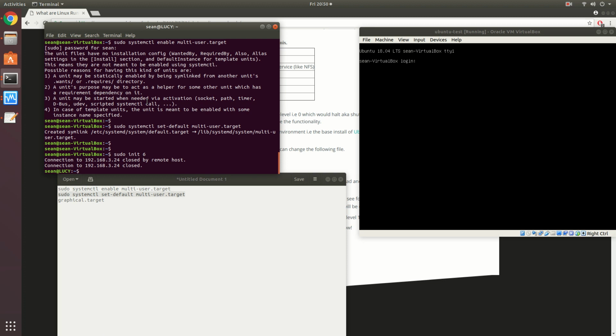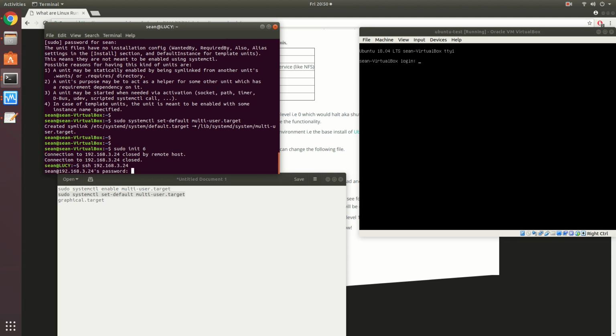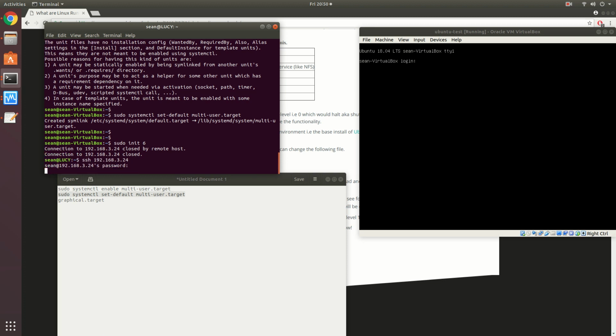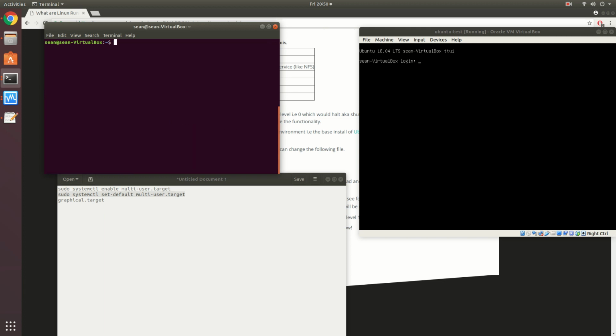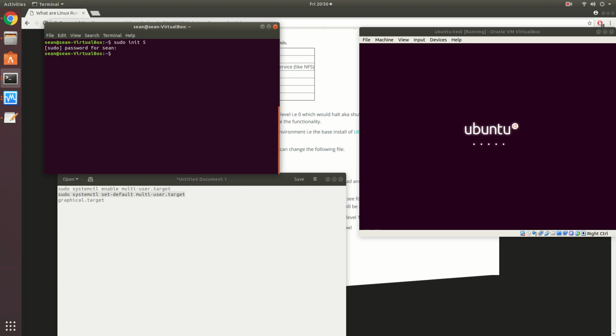As you can see, the server is now booted into a server type mode. There's no GUI, okay? The GUI is installed, but it does not launch by default. So if I do sudo init 5, hit enter, put in my password, there we go. Here's a GUI that is now launched.